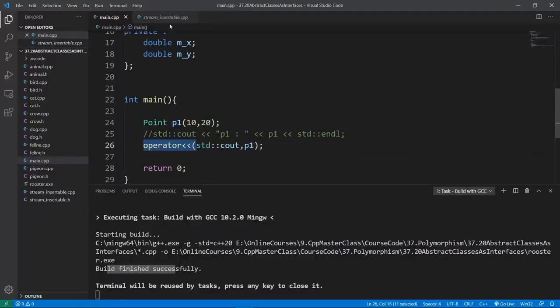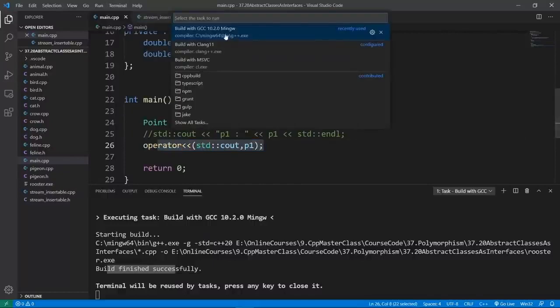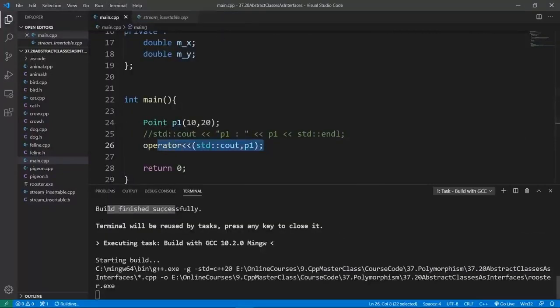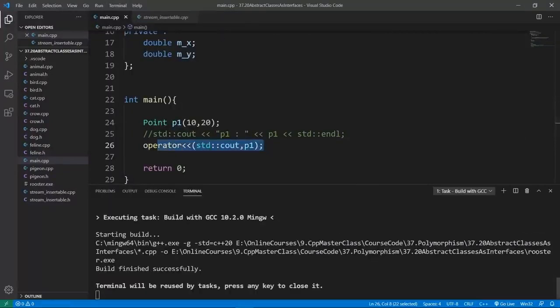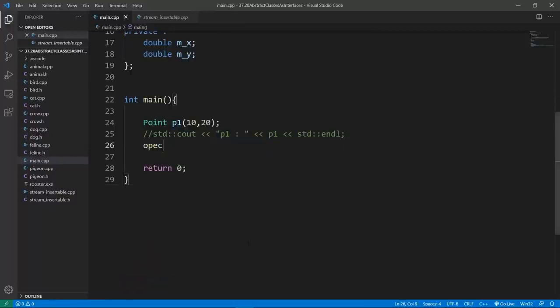And this method is available in our stream insertable header, and it is a friend of our interface. That's why we are able to do something like this, accessing the data from our interface. Let's build and actually show you that this is going to work. We're going to pass this through our GCC compiler. The build is going to be good.